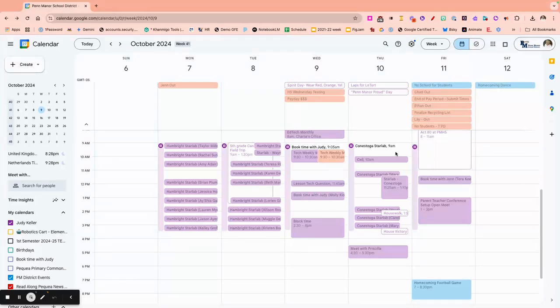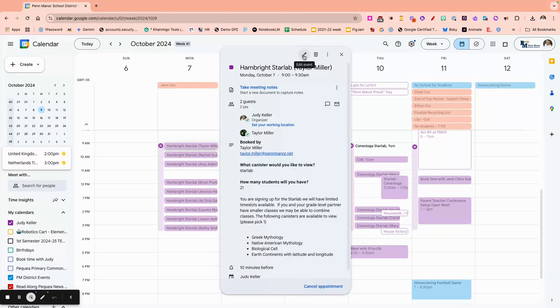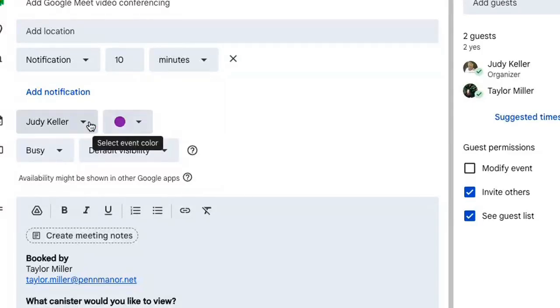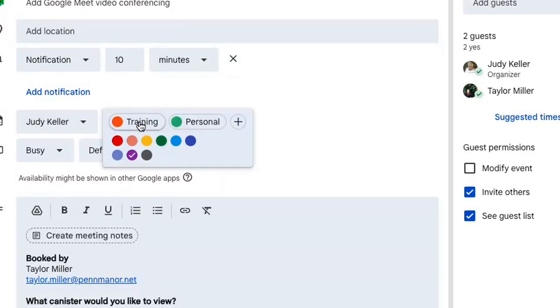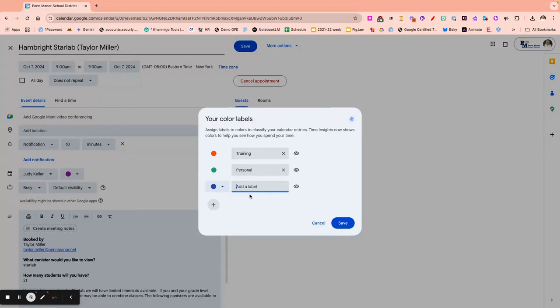So here's what I'm going to do. I'm going to go to this first one right here, and I'm going to click on it, and I'm going to click edit. Once I click edit, over here, I can go beside my name where there's a color, and I can select an event color. So right now I have training and personal, but I'm going to go ahead and add a label, and I'm going to create one that is, well, let's go blueberry.